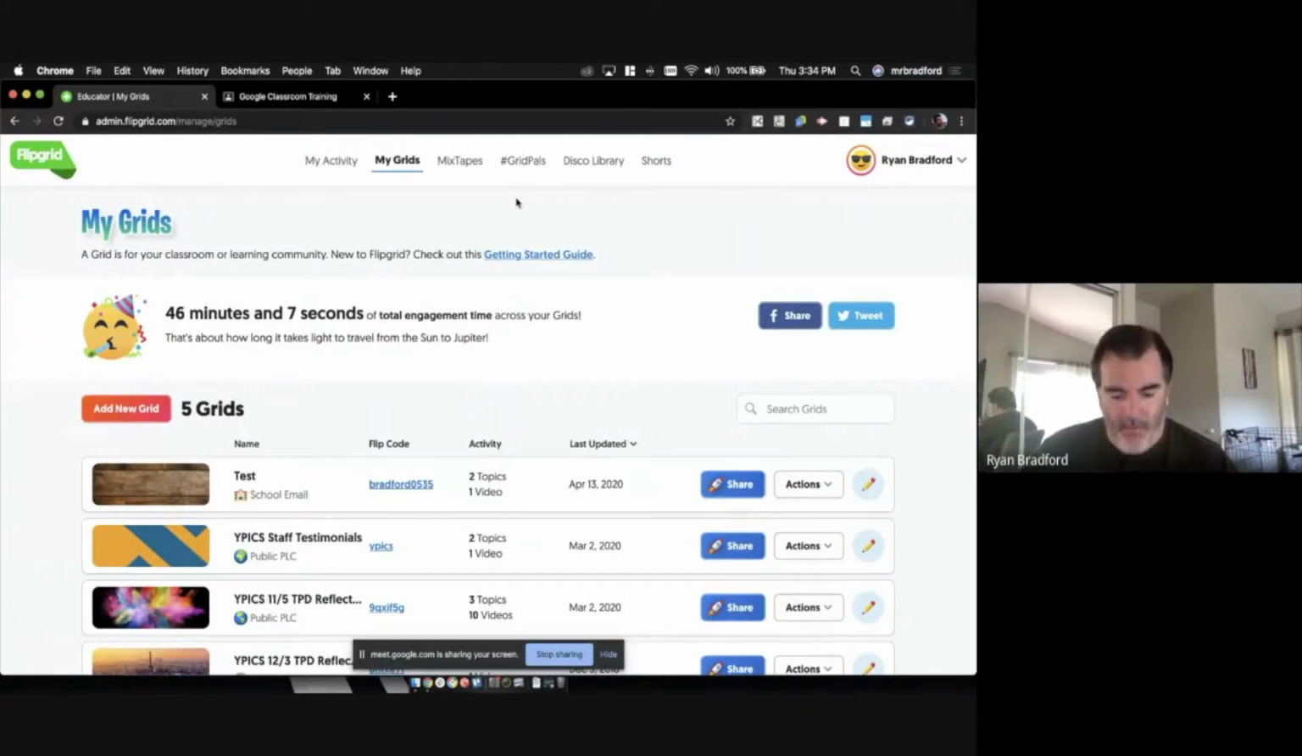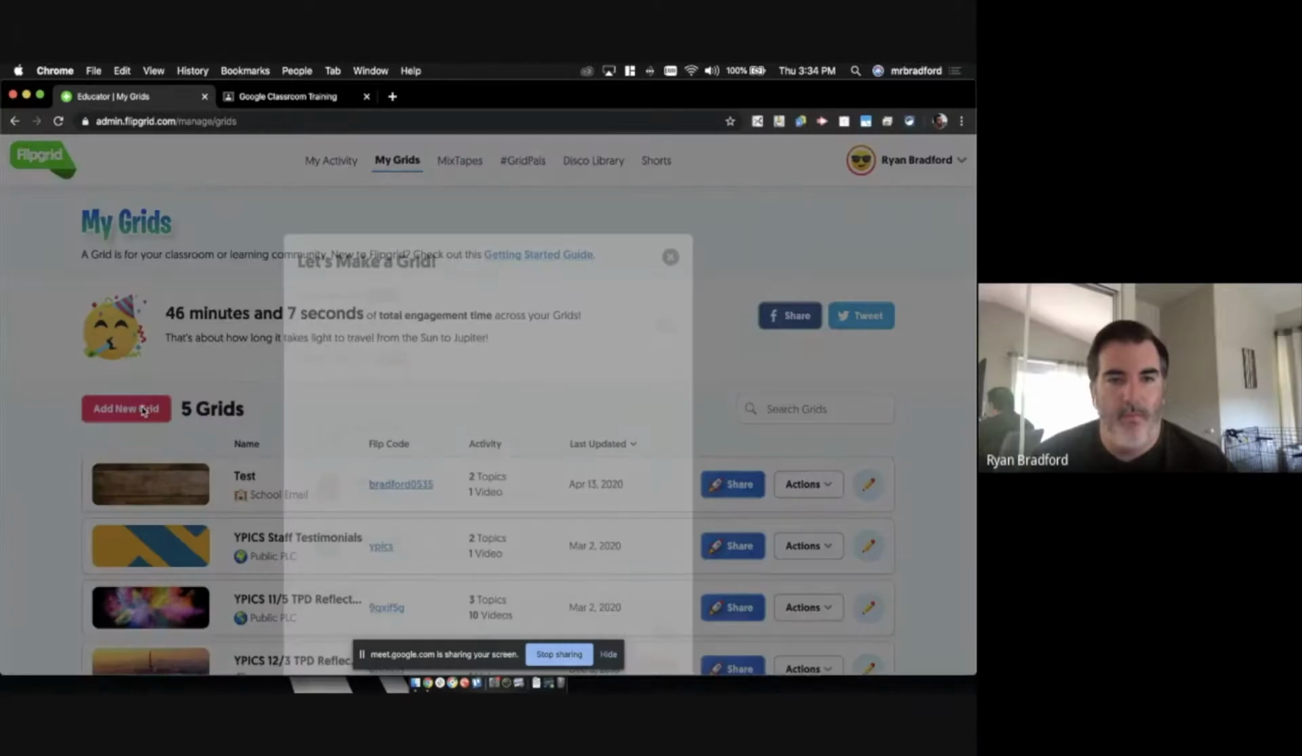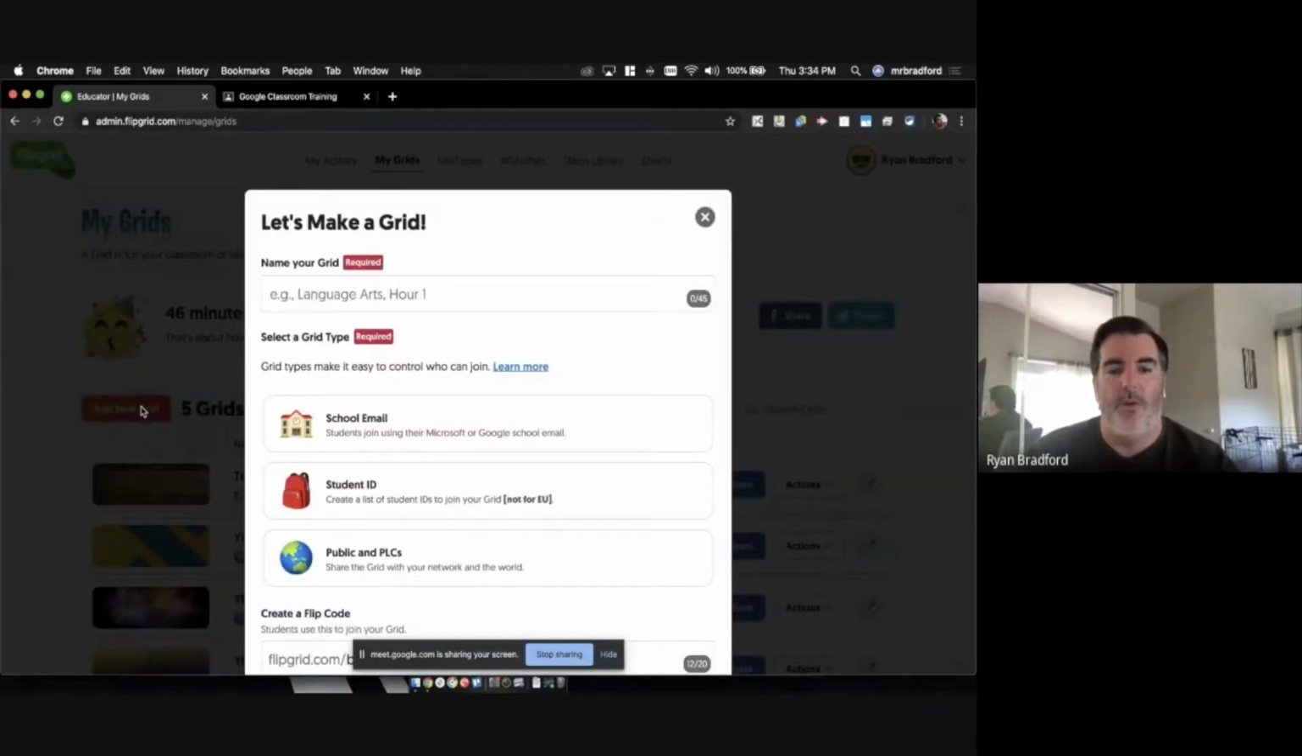So the way Flipgrid is organized is it organizes into grids. If we're using a comparison to Google Classroom, think of a grid like your Google Classroom. So that's like your big overarching theme. And then inside of there, we'll create topics that we'll look at. So we'll go ahead and add a new grid. We'll hit add new grid. And then you can go ahead and name your grid. So I'm just going to call it ELA.